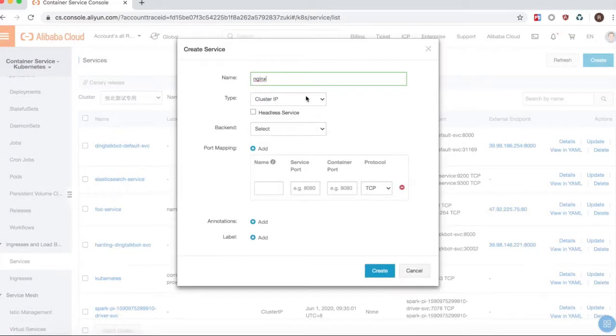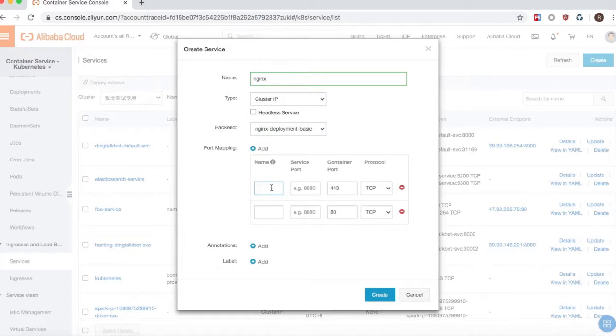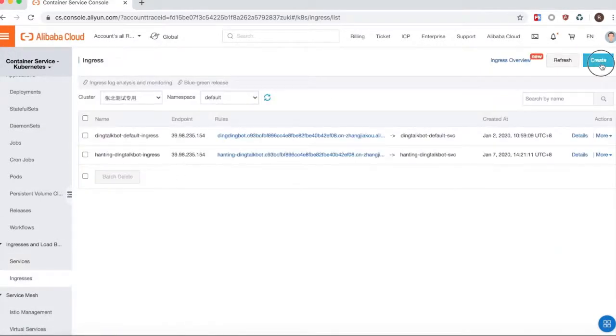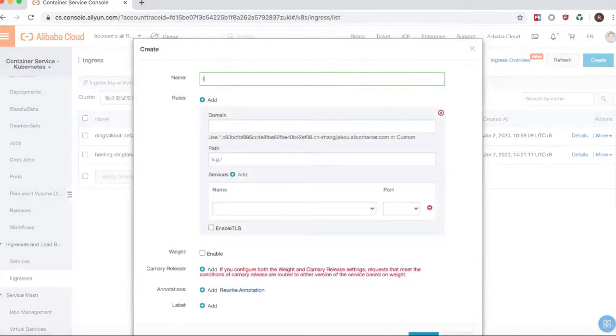Name the service as Nginx. Select ClusterIP as service type. Select the backend we just created. And name the port. Okay, create. We will get a service called Nginx, and create an Ingress service.